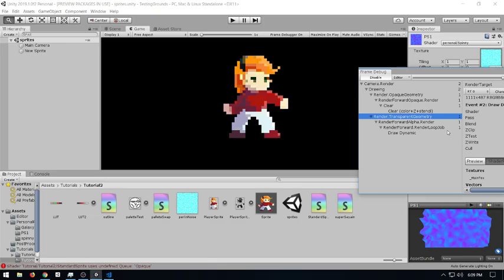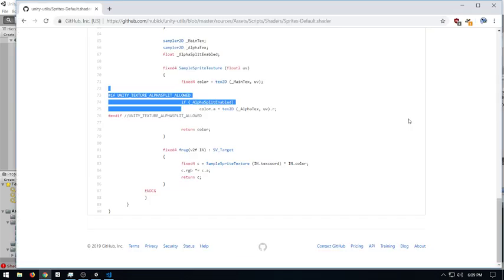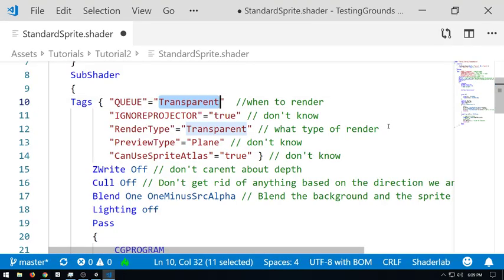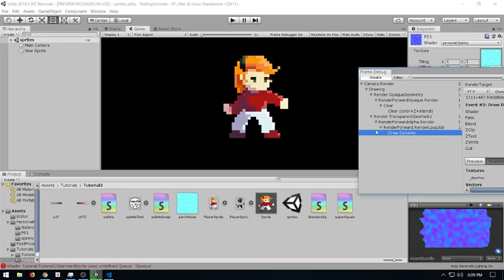And that should change the render queue. Yeah, see now it's in forward render opaque, render loop, draw dynamic. So we're essentially saying, hey, render it transparently. Can anyone tell me why we render it transparent? Why we default to transparencies for sprites?